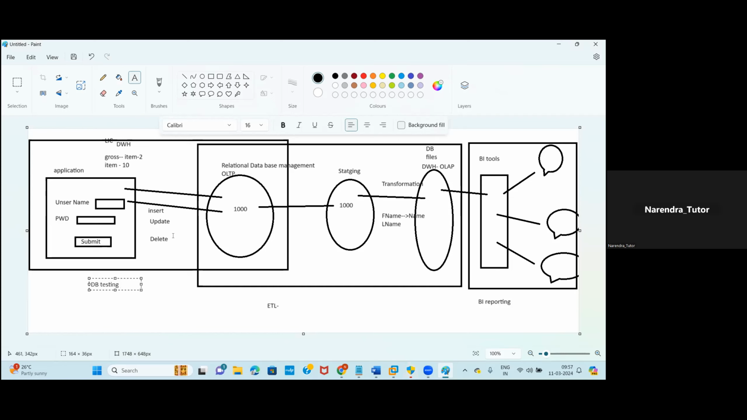You can work as a DB tester also. Your role can be DB tester also. So this is how the process is going to be.